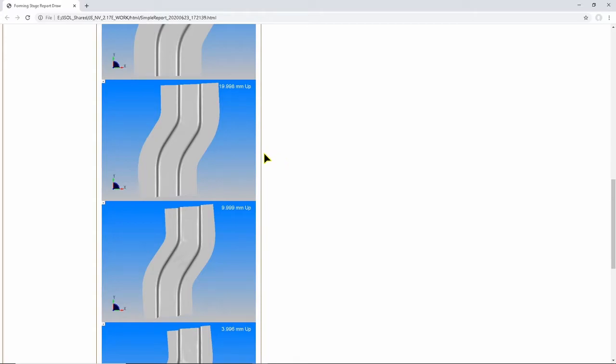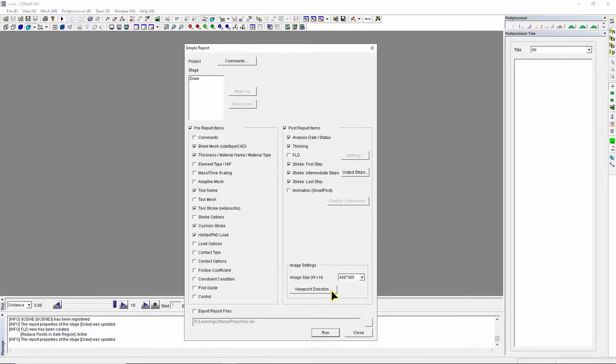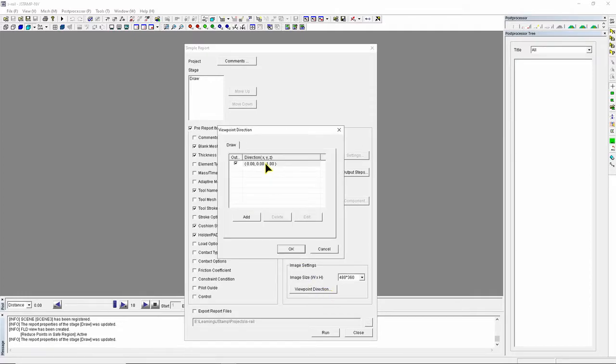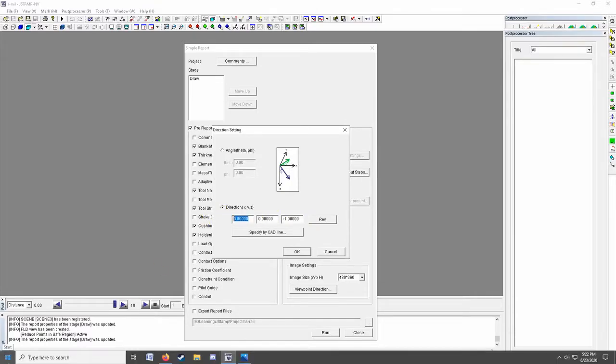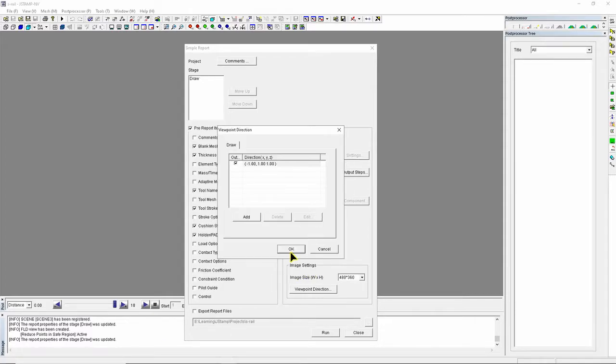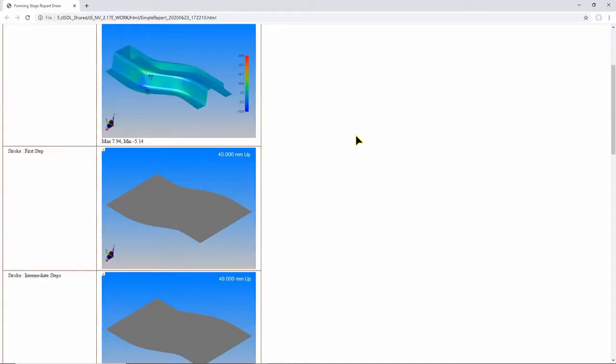This is the default view for Jstamp, this top-down view. If I want to change this, I need to go under Image Settings to Viewport Direction, select and edit, and then change the direction to what I want. For this example, I'm going to be using Isometric View, so I'll use -1, 1, and 1. If I hit OK and try to run the report again, after a moment, the same report will show up from a different perspective.